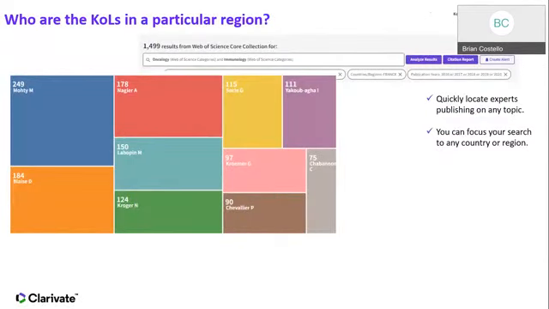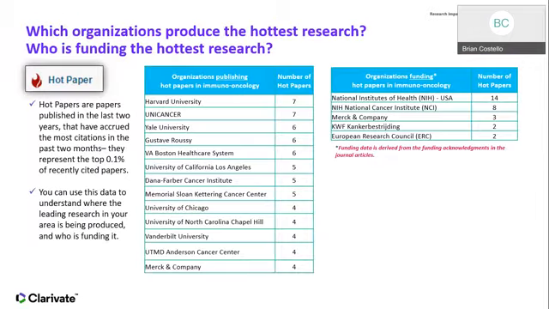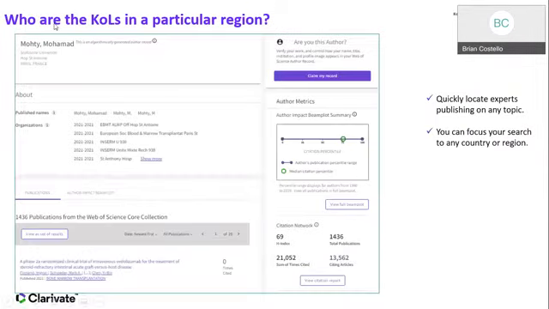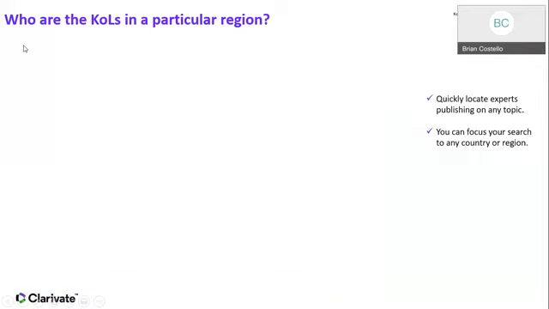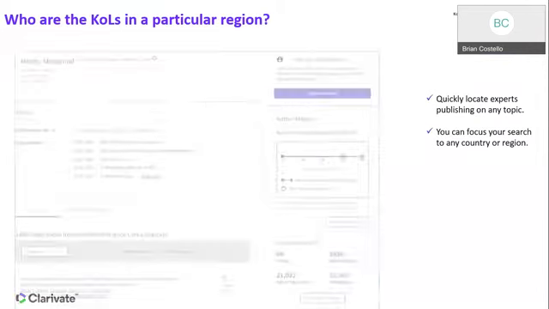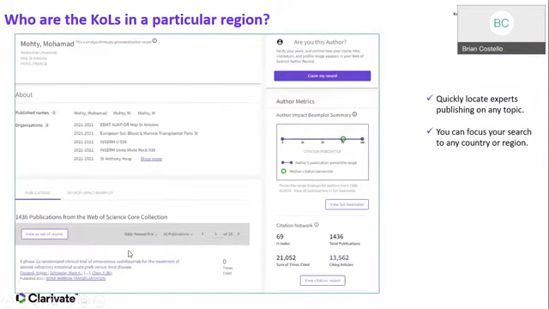You can understand key opinion leaders. Just to reiterate, hot papers are those papers that have been published in the last 2 years, and they are trending in the sense that they have got most of the citations in the last 2 months. You can quickly identify experts. You can have more information about an expert's profile. For example, Mohammed Moti, who has a lot of publications on oncoimmunology and is from France. You can find out very quickly what kind of work they have done.